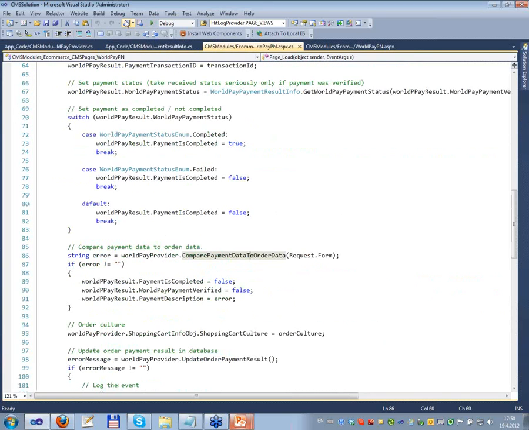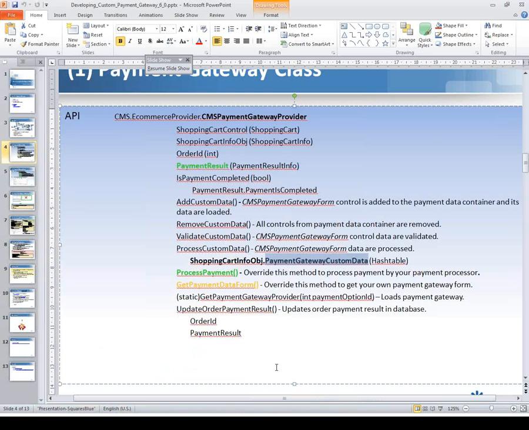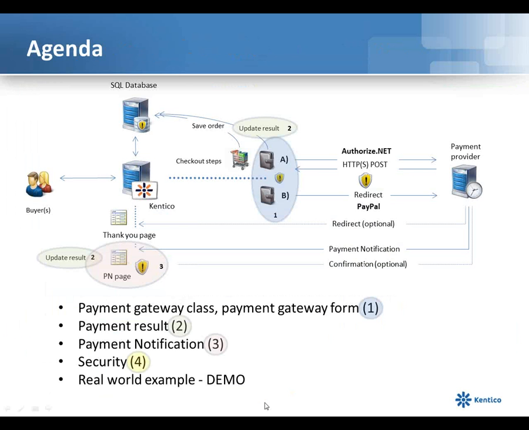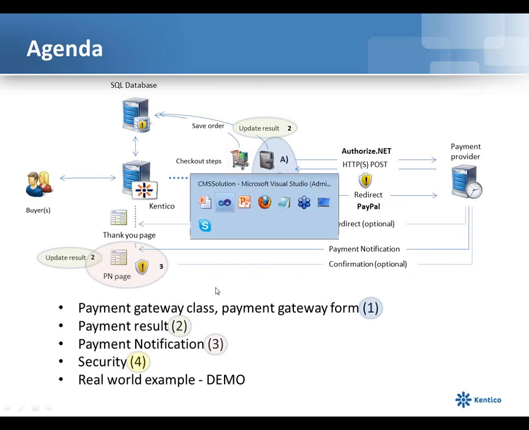So before, let me go back. We are still within the payment notification page. Before I actually go ahead and update the order payment result with the method that I've outlined, I might want to compare the data, whether the data matches, and also, if the payment gateway supports some kind of confirmation mechanism as PayPal does, I might want to confirm the transaction ID or something else based, of course, on the implementation.